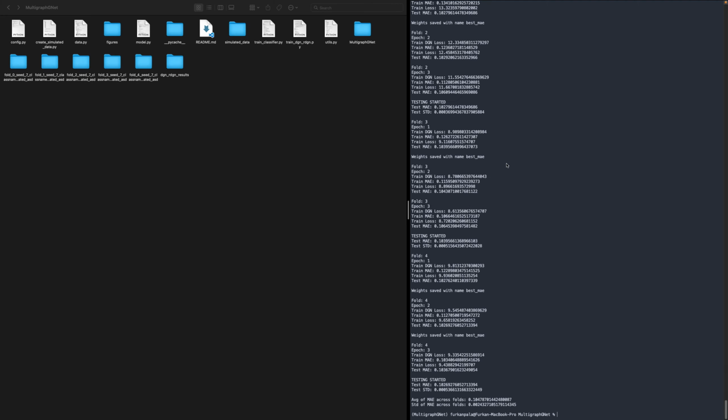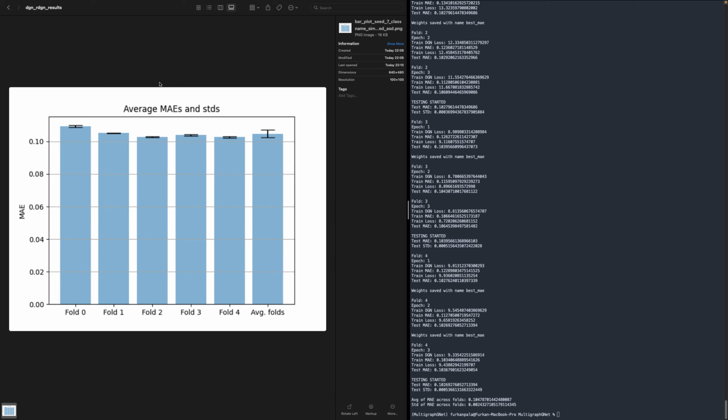Now the training of DGN and RDGN is completed for all of the folds, and you can see the mean absolute error bars in this folder.